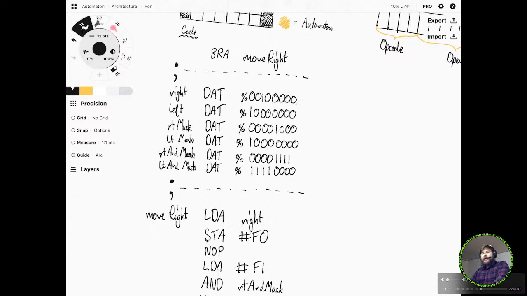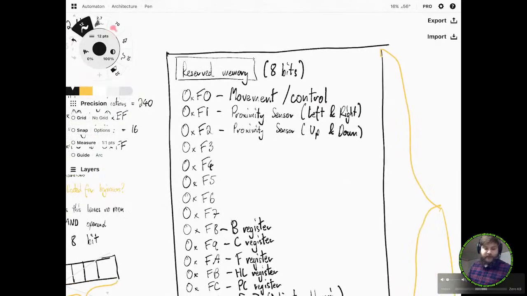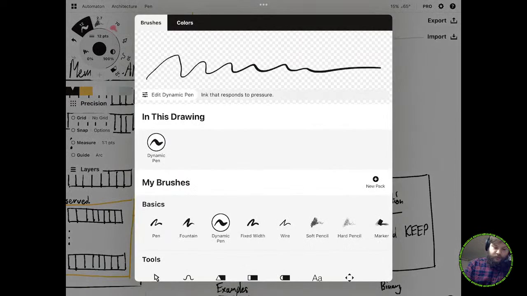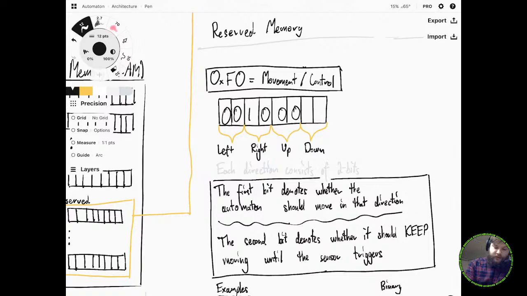So we're loading this byte here, and we're storing it at address F0. And if you look at address F0, it is our movement control. So what would a value of 0010000 do? Well, okay, if we write that into there, we're going to move right on the next clock cycle and then write a zero back. So simple enough.